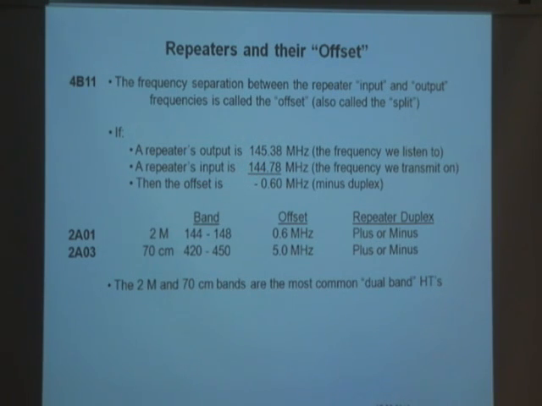It turns out that this is all you have to memorize. On the 2 meter band, that's 144 to 148, the offset is 0.6. Sometimes it's 0.6 minus, sometimes it's 0.6 up. Don't worry about that. On the 70 centimeter band, 420 to 450, it's 5 megahertz. So all you've got to do is memorize the offsets for these bands. The 2 meter and 70 centimeter bands are the most common.